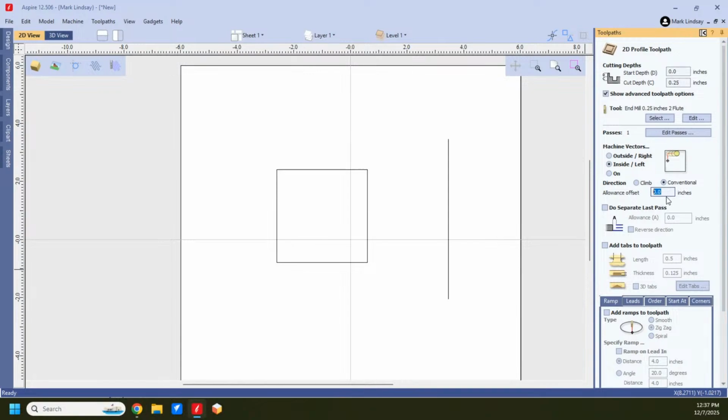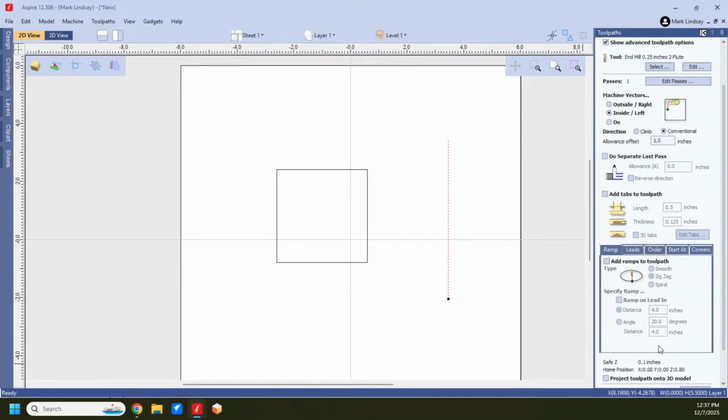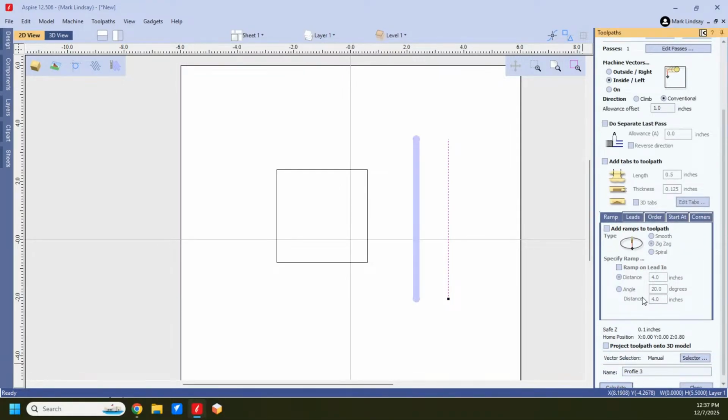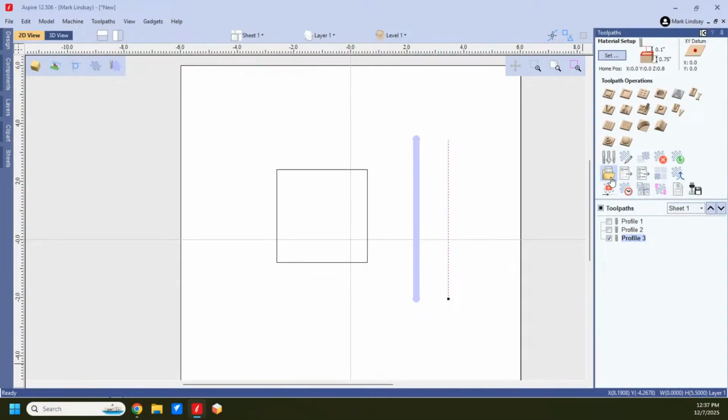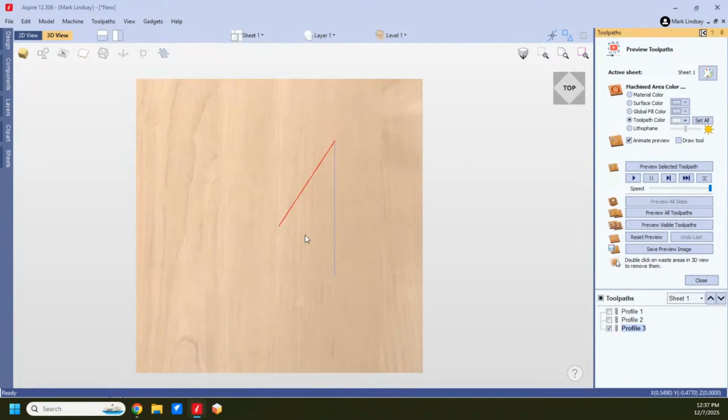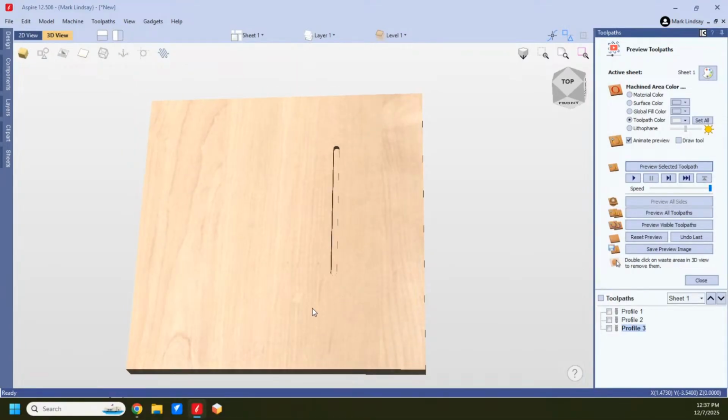but the allowance offset will not change the cut depth. If you have a cut depth of 0.25 and then you put in an allowance offset, let's get stupid again and say 1.0. We'll select that vector for example, and we'll calculate that toolpath. And let's go ahead, close this, and jump into the 3D view and watch this preview. It did not cut that 1.25 inches.